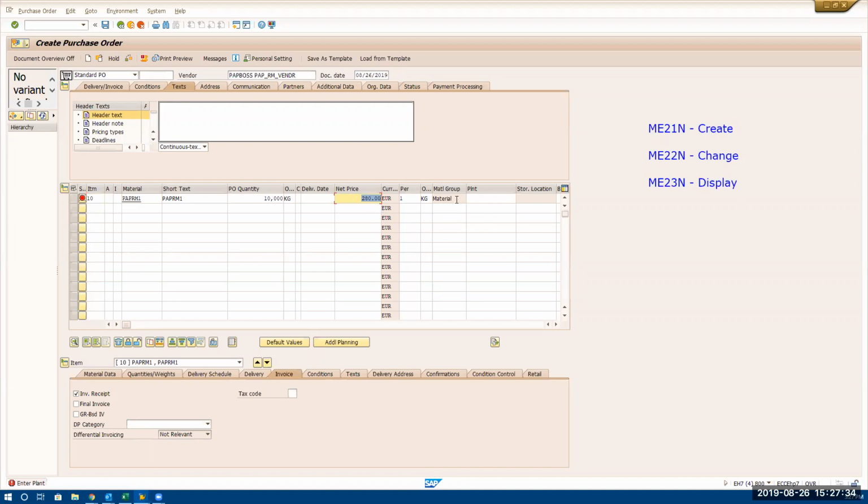Okay. Now the material group is material. Now the plant is very important because when I purchase, I have to specify which plant is going to receive. A company may have 1,000 plants.